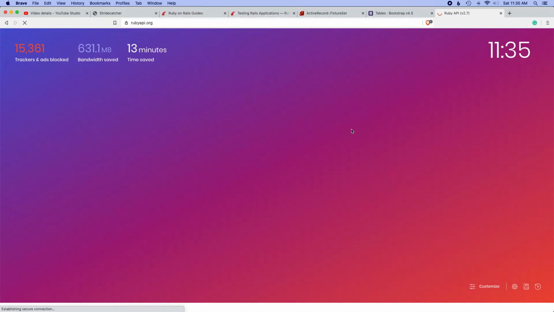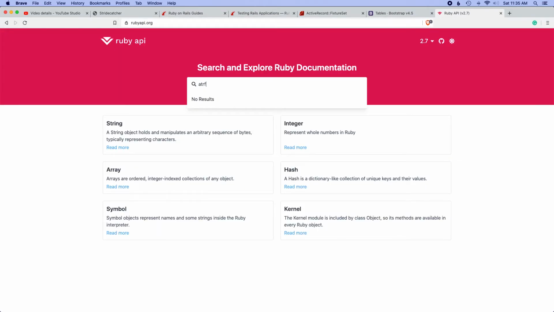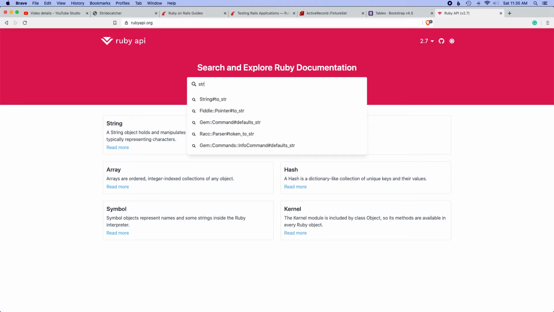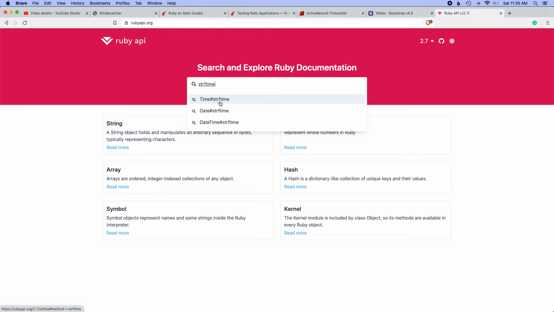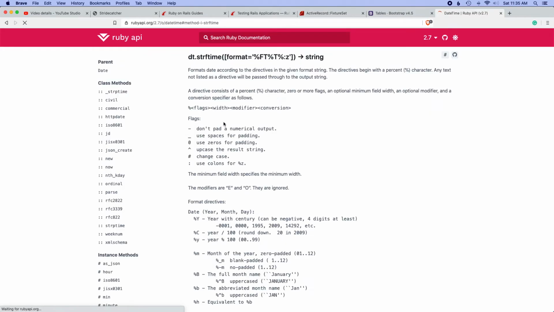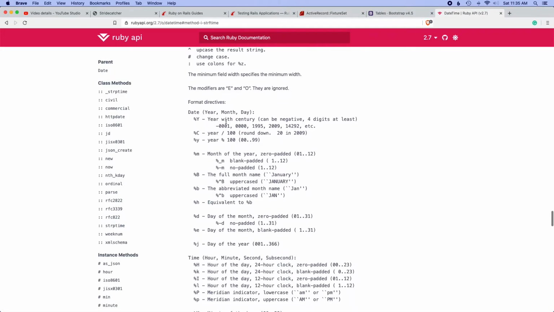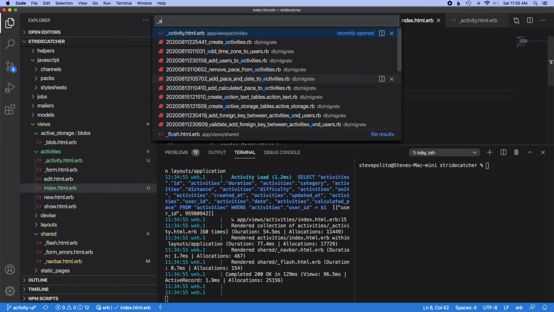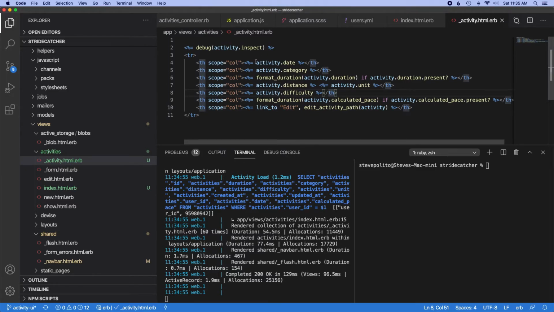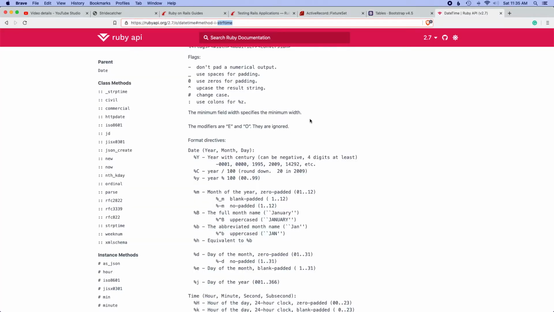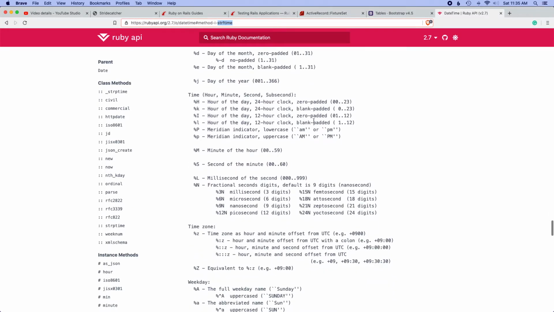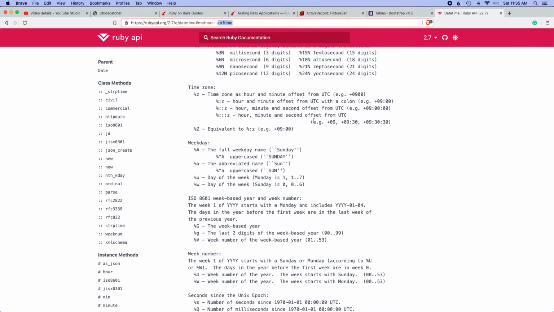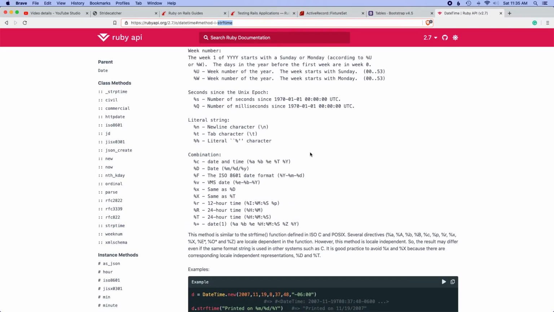Real quick, let's look at the Ruby API. I want to format the time. So I think we want to do this thing right here. So this is just a Ruby method that formats time and dates and whatnot. I think we have some maybe some pre-formatted ones in here.